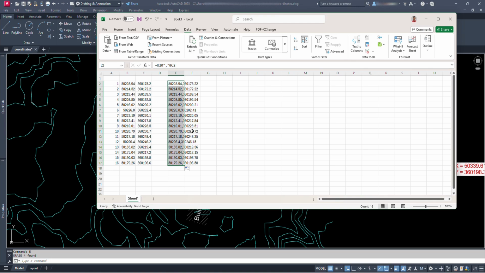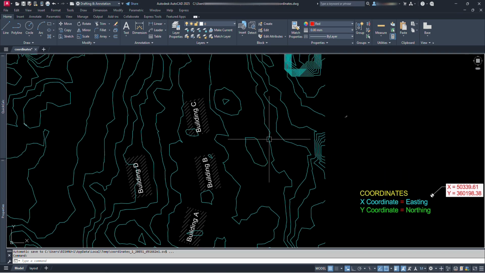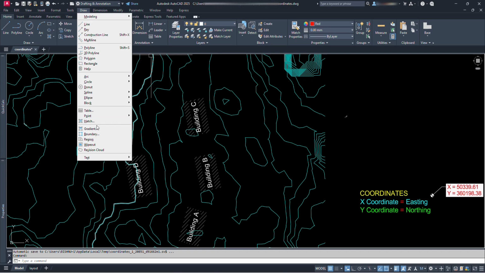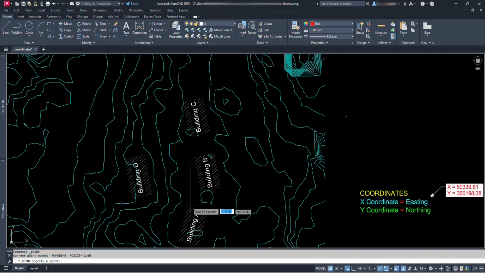Now let's select all the points we want to plot like this, and copy with Ctrl+C and now go to AutoCAD. If we want to plot the points, let's click on this Draw option. Move the cursor to point. Select Multiple for multiple point plotting. Click on this command bar and type Ctrl+V for paste. Now we can see the points have been plotted on our drawing.